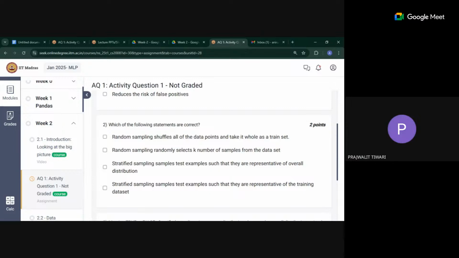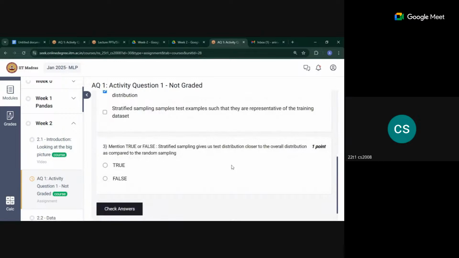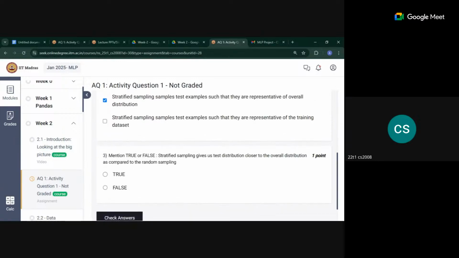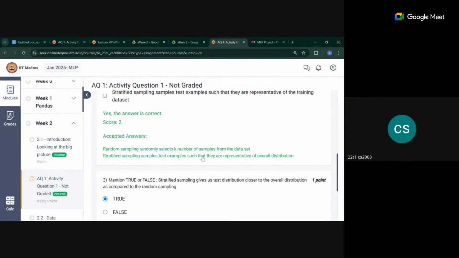Second option is correct. Okay. Any other? Third option. Third option, right? So as I mentioned, random sampling will randomly pick k number of samples from the data set, whereas stratified sampling ensures that it is representative of the overall distribution. Next, is this true or false? Stratified sampling gives us test distribution closer to the overall distribution as compared to the random sampling. Is this true? Yes, it is true. Okay. True, sir. I think we saw that. Yes. So we saw that table as well.